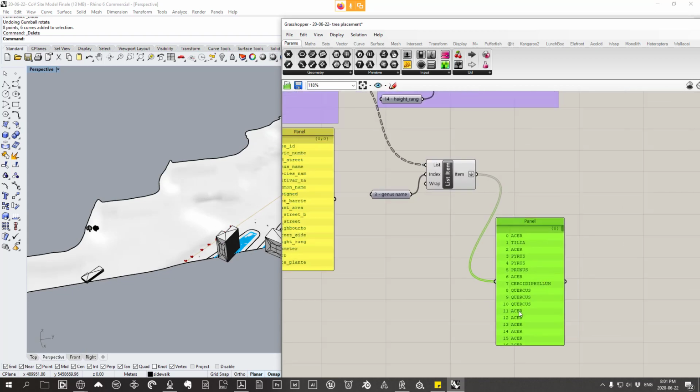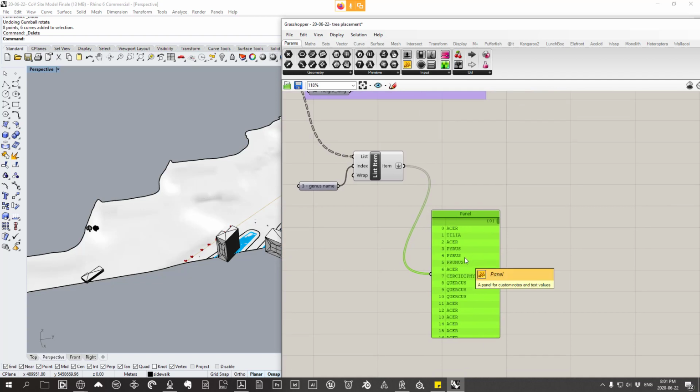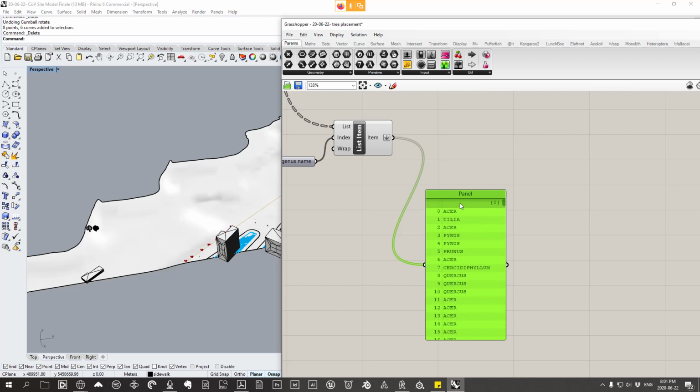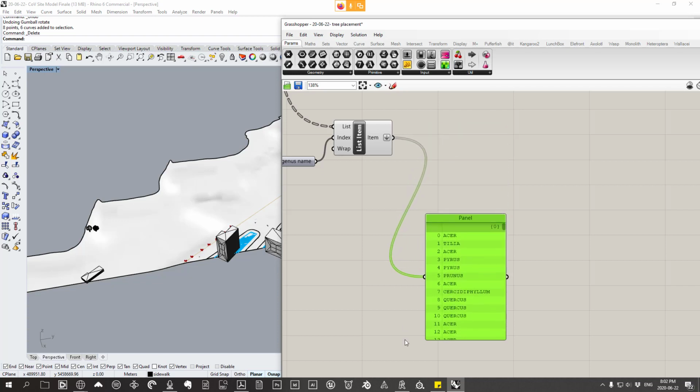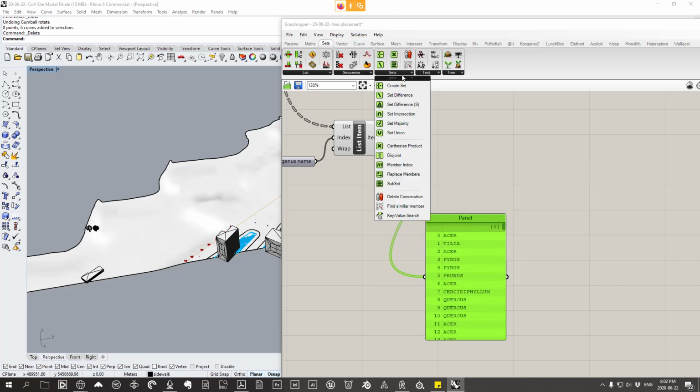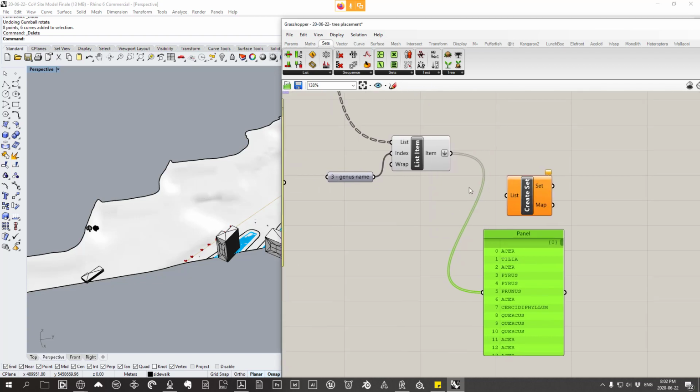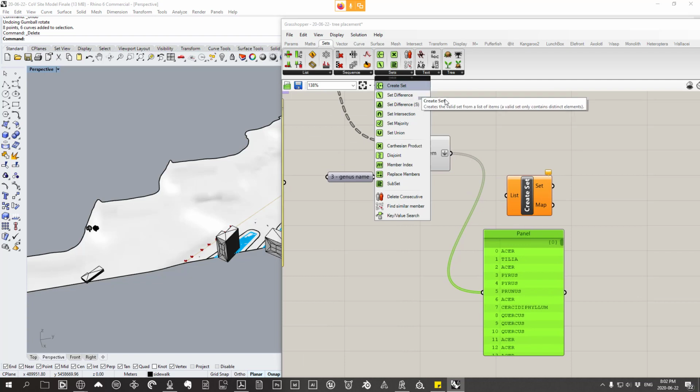The way we do that is we create what's called a set. Simply put, a set is a list of unique values. You can see that this list right here has some repeated values, a bunch of acers, a few quercuses, and so on. So what we can do is create a set. To do that, let's go to sets, set, create set.